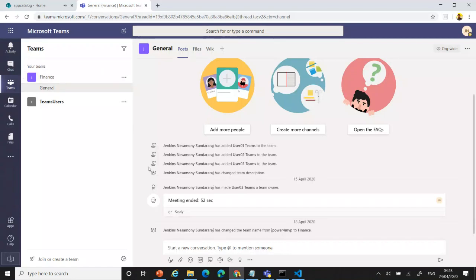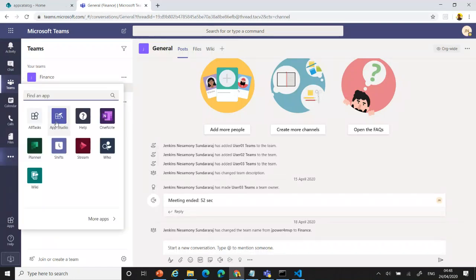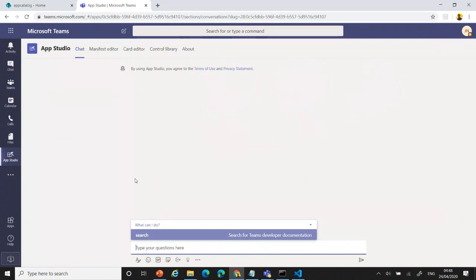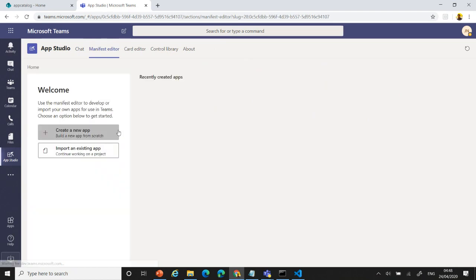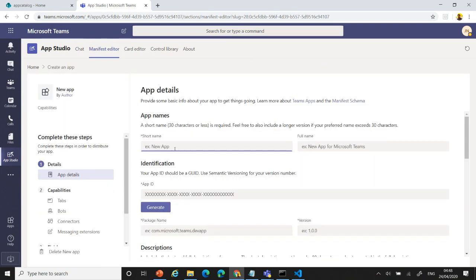Now I'm going to my Teams page. Inside Teams, I go to App Studio and click it. I'm going to manually create a manifest file for Teams. I'm creating a new app. Because we are bringing products, services, and everything, I can say my company, something like multi-tab app. That's a simple name.